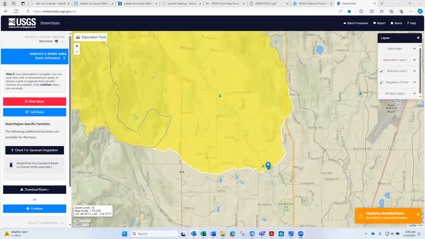So this is a program called StreamStats, and we use this to delineate basins and to estimate flows. And I must have picked a very big stream. But at this point right here. Marc, your screen's not shared. Oh, I'm sorry. Got to click share. There, can you see it now?